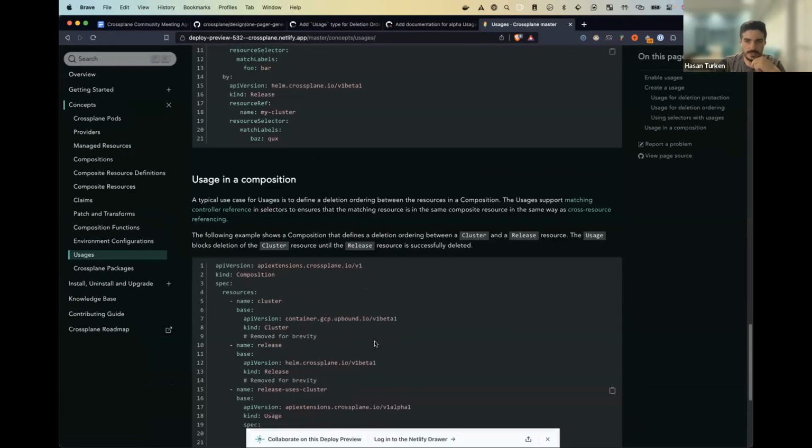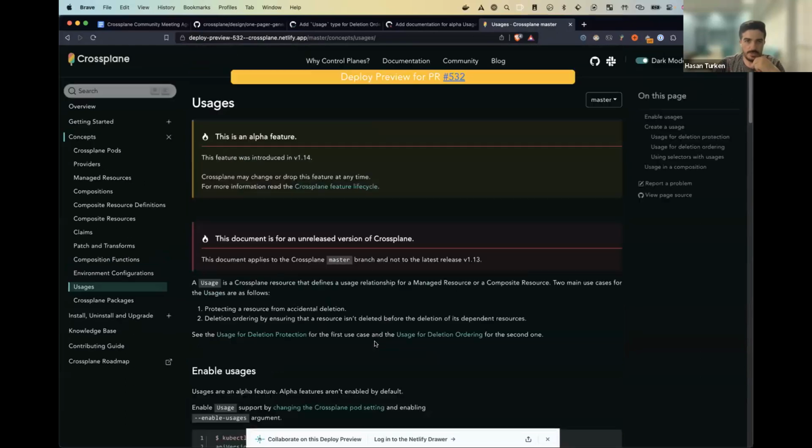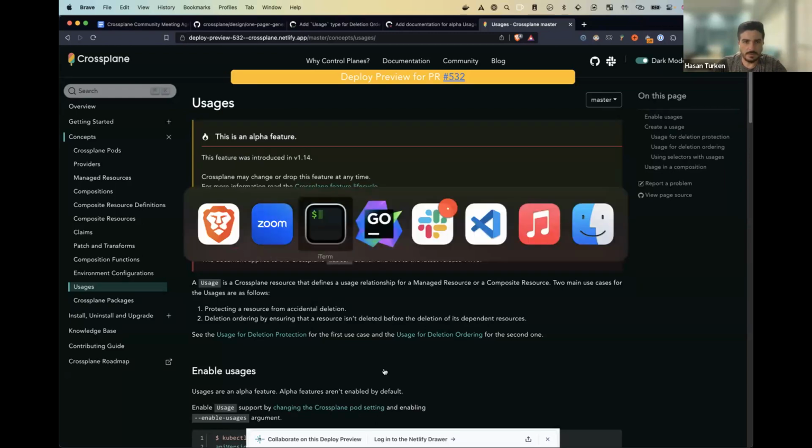Yeah, so that's pretty much the overview of the documentation, which is still an open PR. And now I will continue with a quick demo.